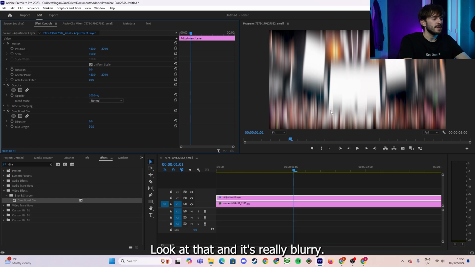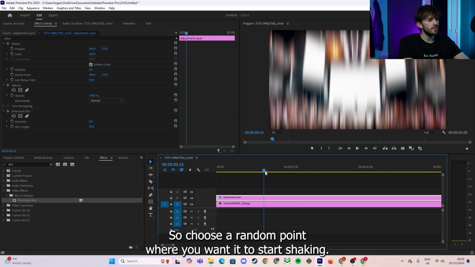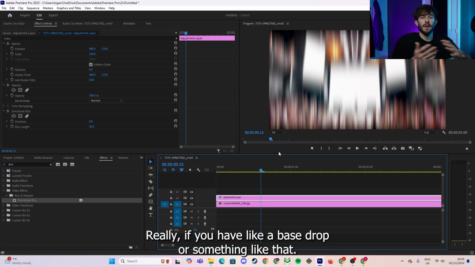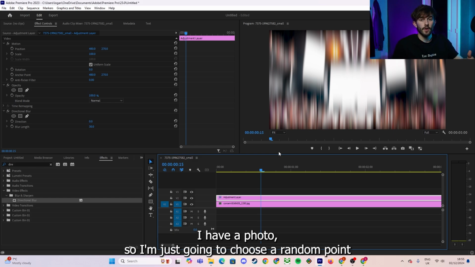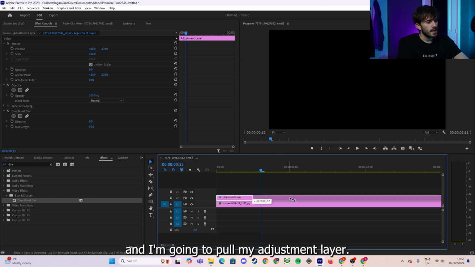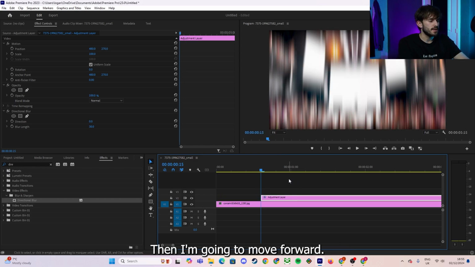Look at that, it looks really blurry. So choose a random point where you want it to start shaking, really, if you have like a bass drop or something like that. I have a photo, so I'm just going to choose a random point and I'm going to pull my adjustment layer so it starts then.